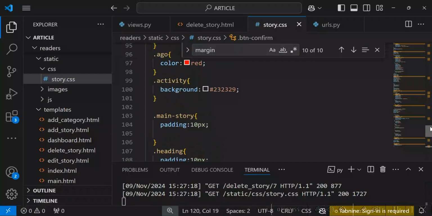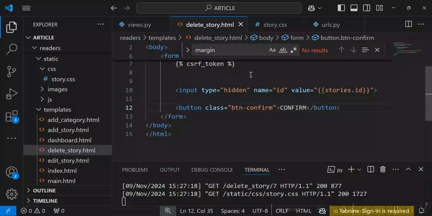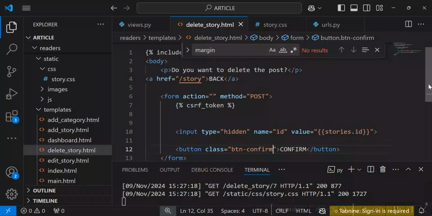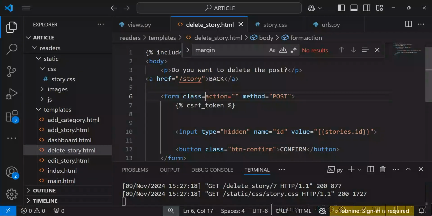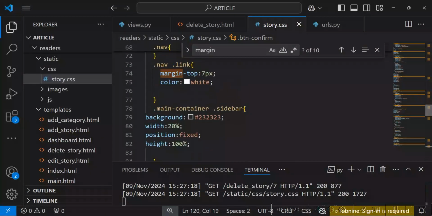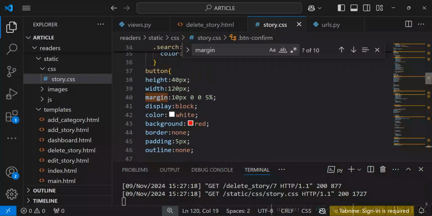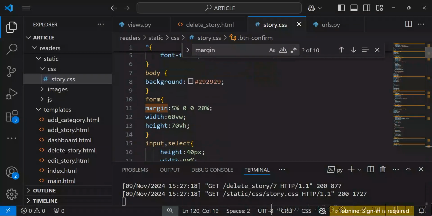Let's give our form also a class. Delete story. Class. Let's do delete form. Let's just copy the styling for form somewhere here. Where do we have that form? Here.